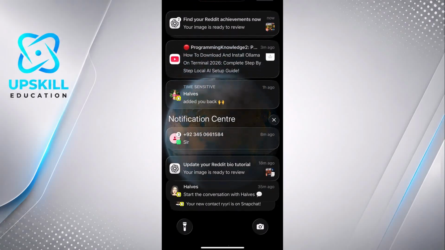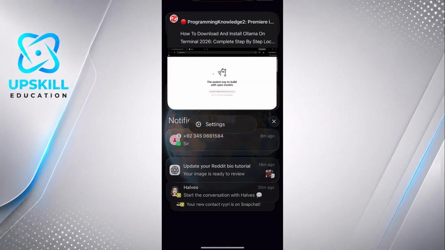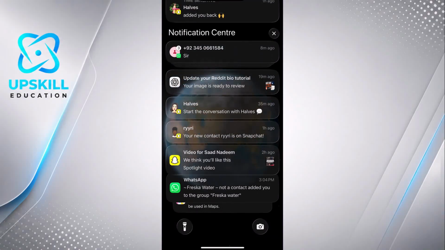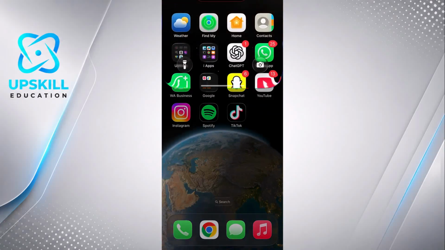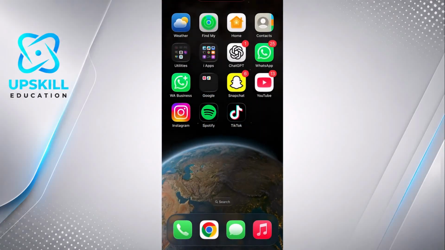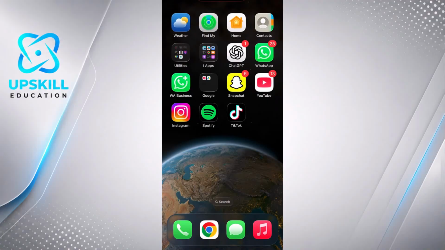A couple of notifications is from different applications. You can turn that off or customize that. But here in the notification center, you will see this cross sign next to it. Here it is. You just hold on to that and click on clear all notifications and it will be cleared right away. As you can see, now we have this clean and clear notification center. No older notification it shows, and that is how it is done.